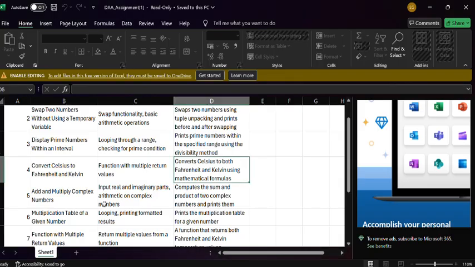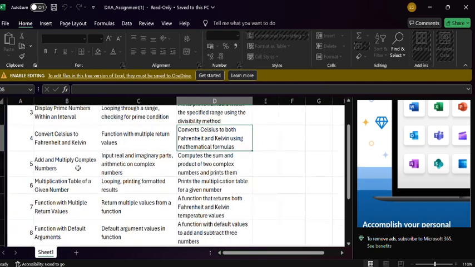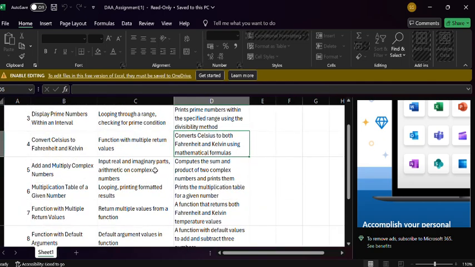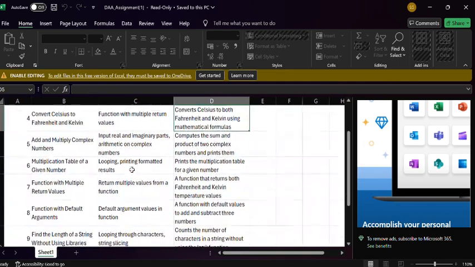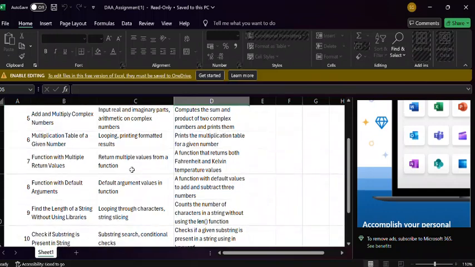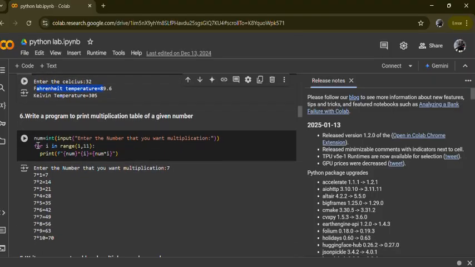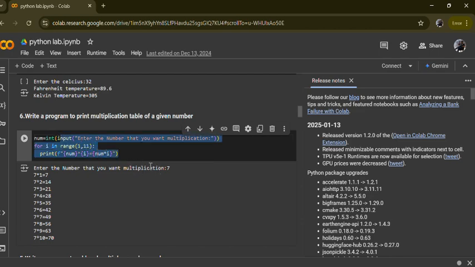Yeah, and the next program, a multiplication table generator. It asks for a number and prints the table for the number from 1 to 10 using a loop. This program is a great way to practice loops and formatted printing. Let's get into the code. Here is the code. That is very easy. This is the output.